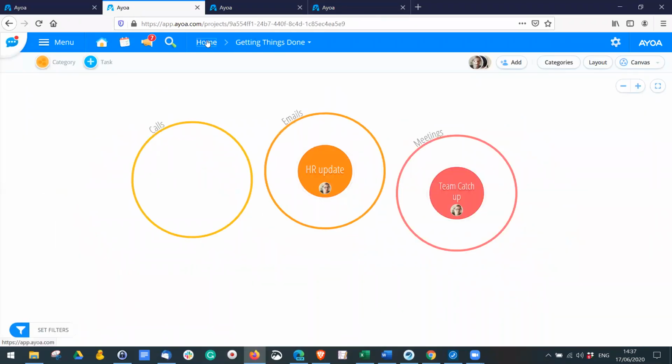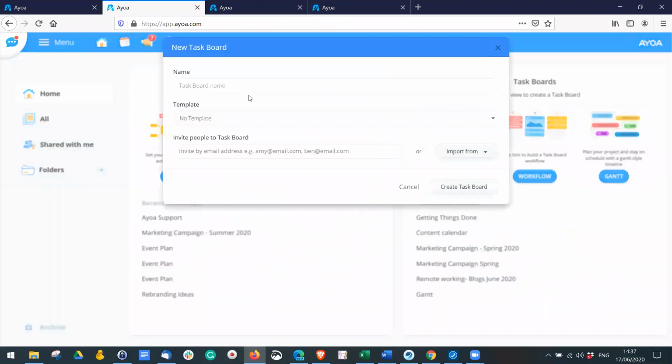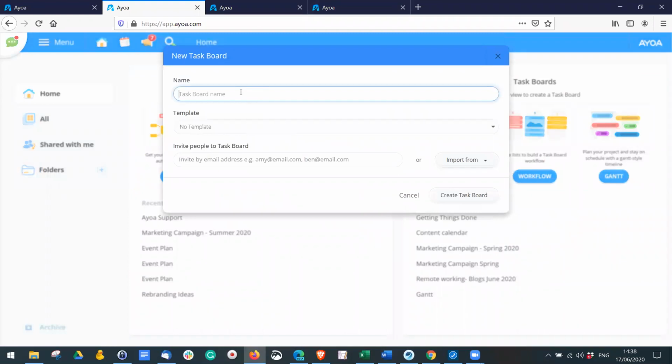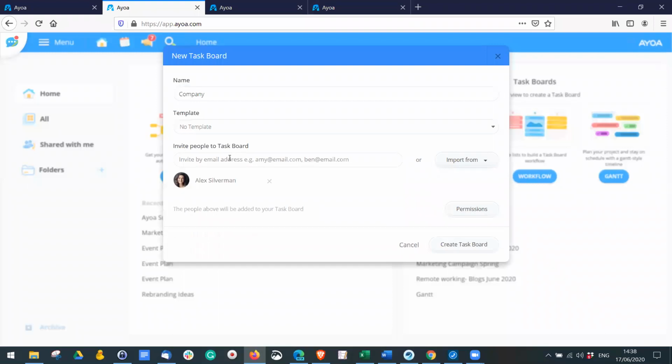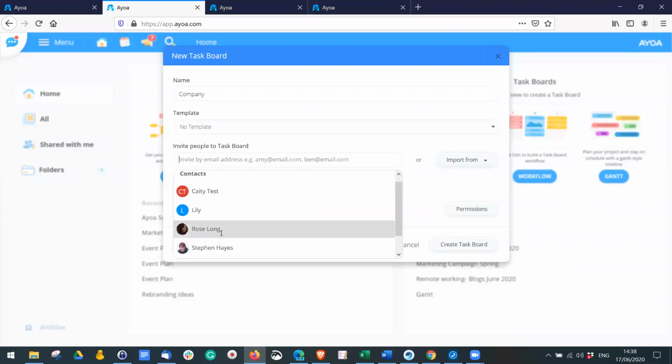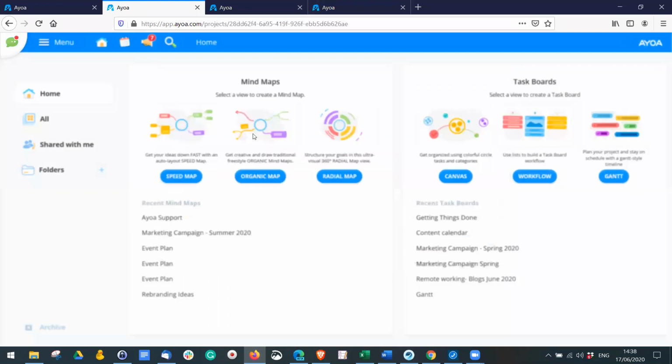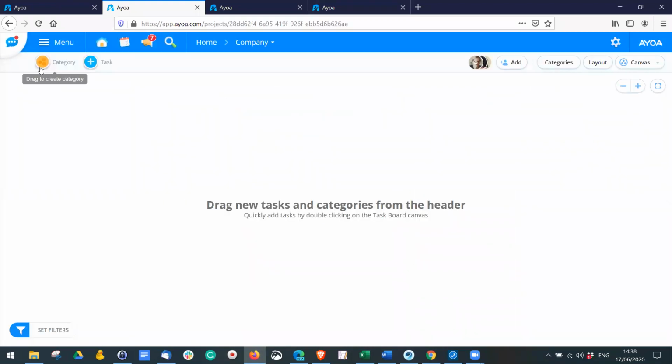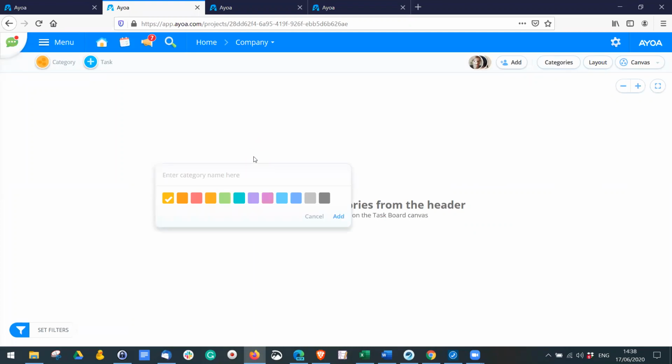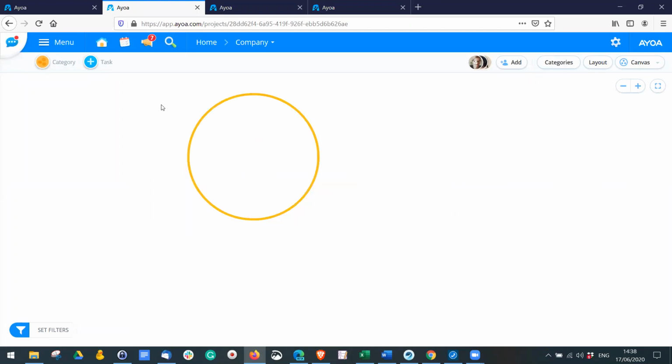But then alternatively, I go back to Canvas, you might want to organize your tasks in terms of the different departments that might process them. Again, I'm going to invite a few different people and create my task board. So this time we're going to drag and drop our categories. This one I'm going to call marketing. This one I'm going to call sales.